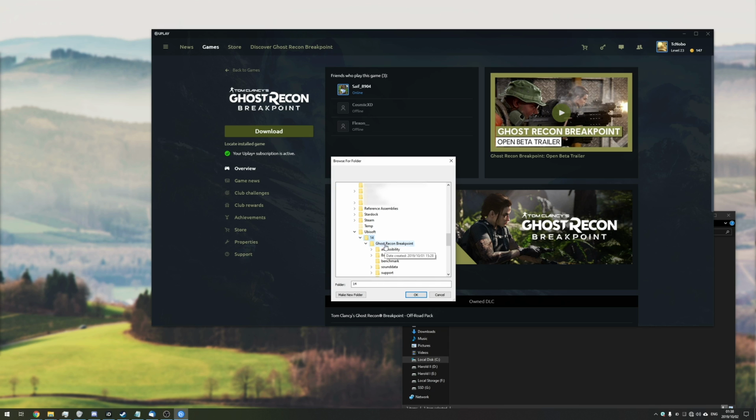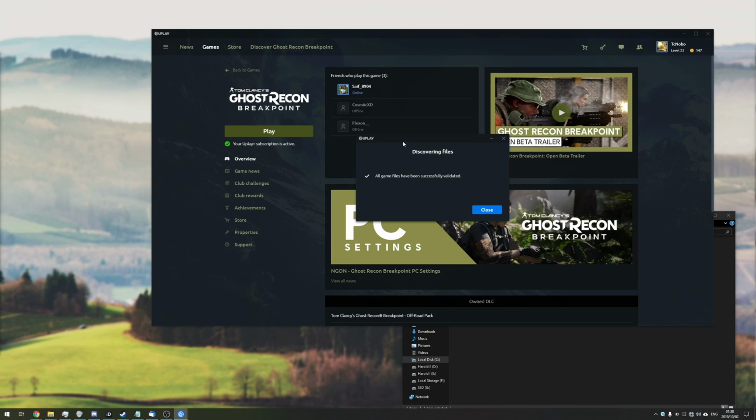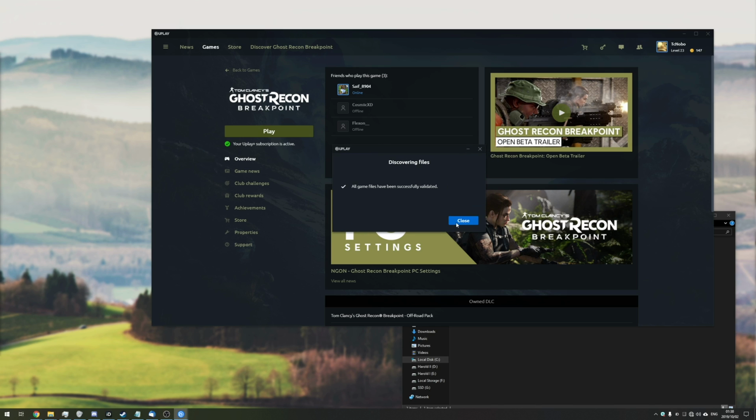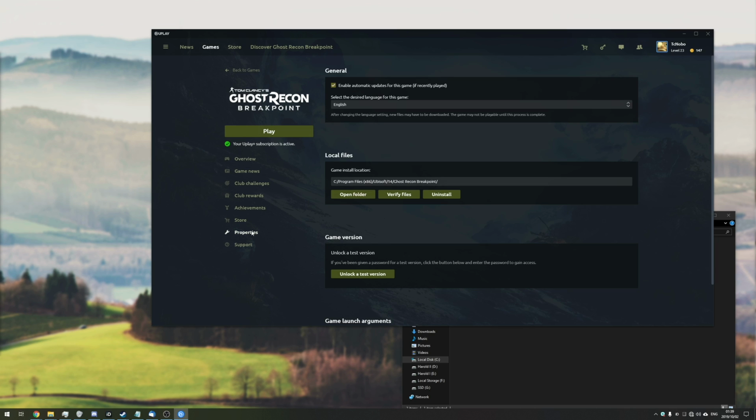Once you select the game folder itself, the actual name of the game, and not any of the subfolders or the parent folder, hit OK, hit yes when prompted, and then it should go through and discover all of the files. The game will work perfectly if you hit play, and if it doesn't, say something didn't copy correctly, you can go to properties and then hit verify files.